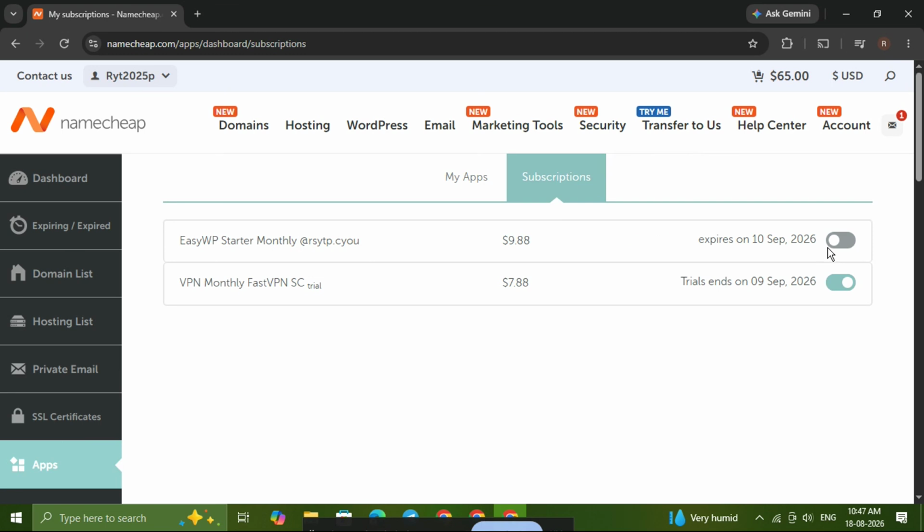Once the toggle is disabled, EasyWP Auto Renew should be turned off, which means you will not be charged again when the current billing period ends. It's always a good idea to double check that the settings save correctly before leaving the page. And that's it. You've successfully disabled EasyWP Auto Renew in Namecheap.